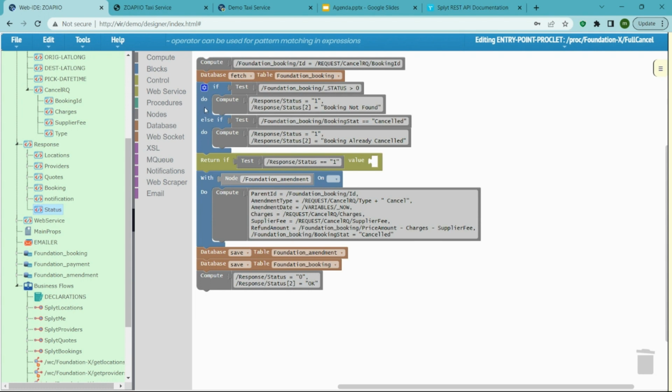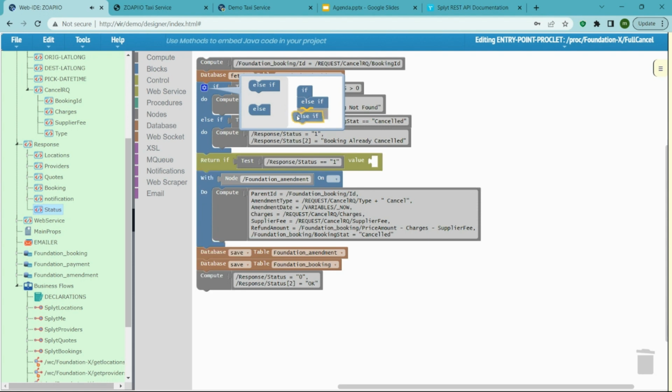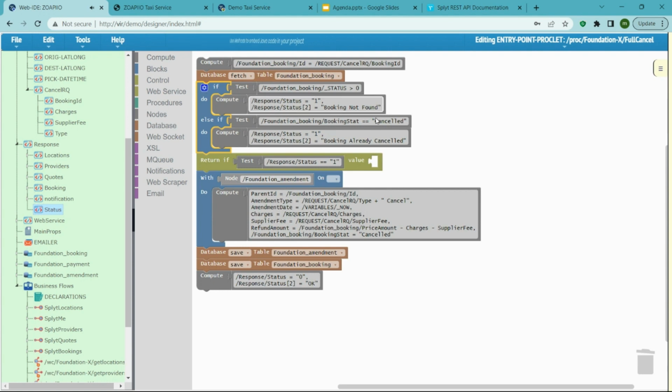Then we have an else if. The way you manipulate this is that you open this if else if, and I can attach more else ifs to this. For example, I can, and it'll open one more else if. Right now, I don't need it, so I'll just remove it and get back. If else if is basically, I'm sure you're familiar with the if construct in programming.